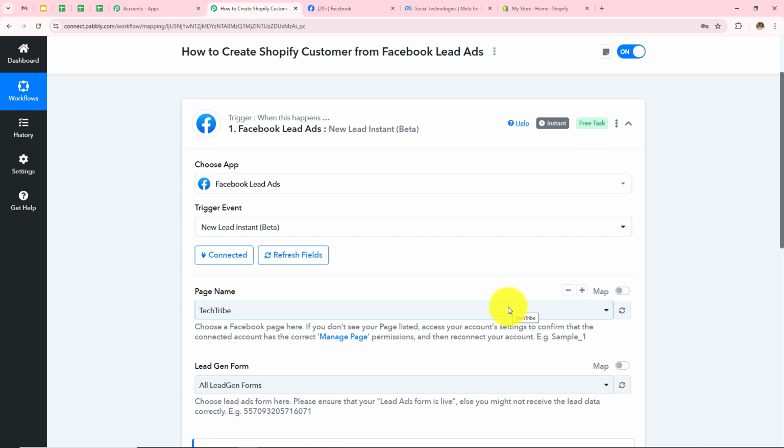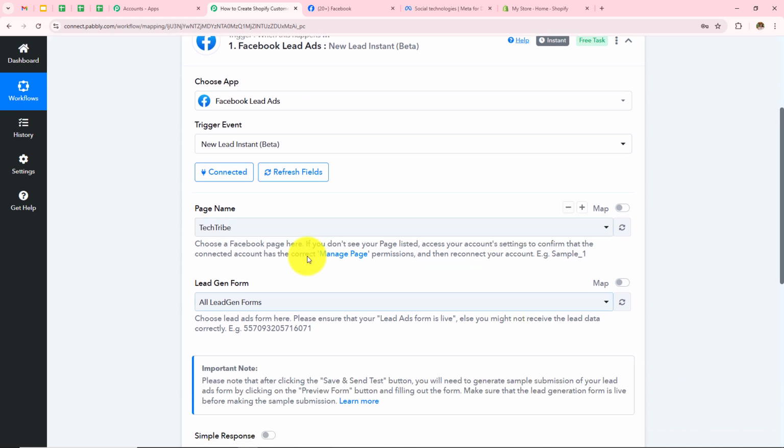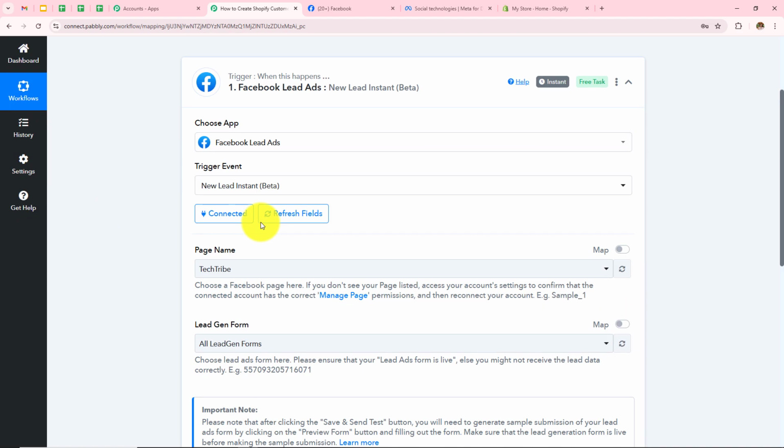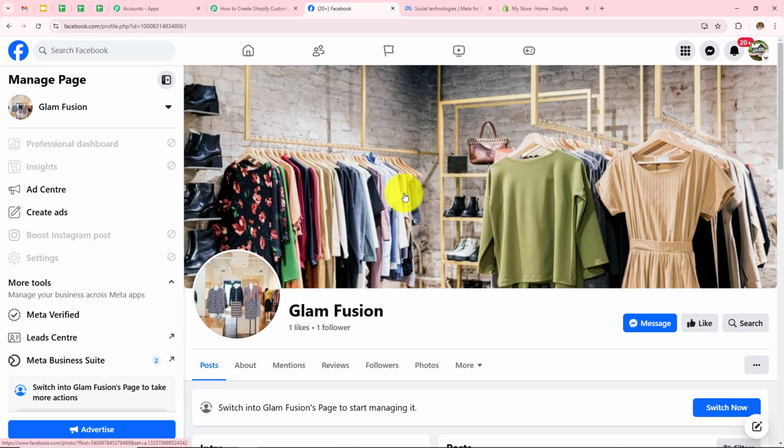So Facebook lead ads is connected with Pabbly Connect, and now I have to enter the page name and the lead gen form that I'll be running. So here to enter this, let me take you to my Facebook account. So this is my Facebook account, and this is the page that I have created, and I want to promote all my advertisements with the help of this page. The name of this page is Glam Fusion.